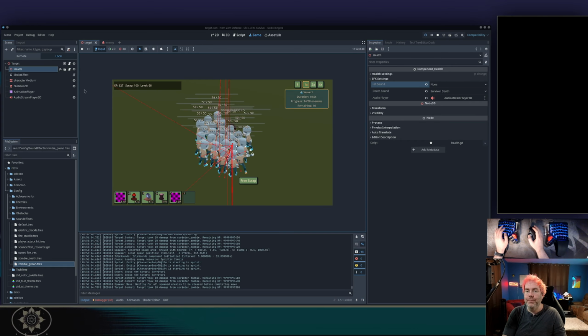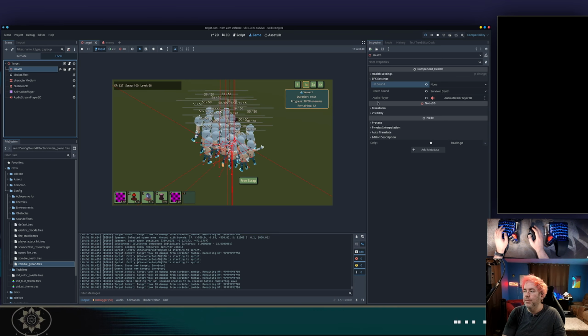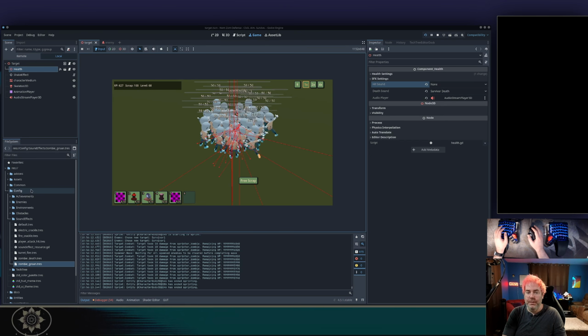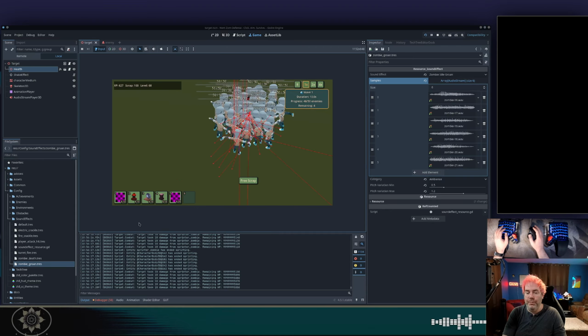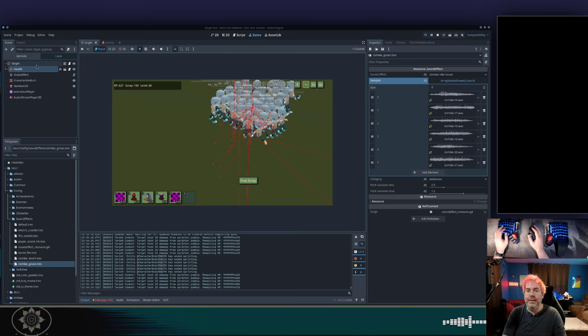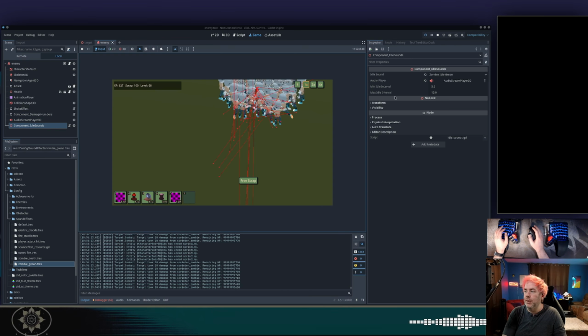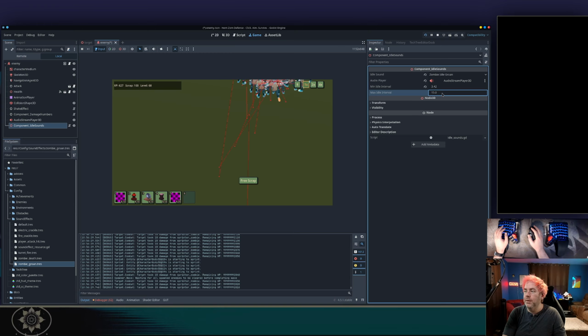Maybe the configuration for the zombie groan. No, where is that? Oh, it's in the enemy idle component, idle sounds component. Let's dial down the minimal interval to be more frequent. Like so.